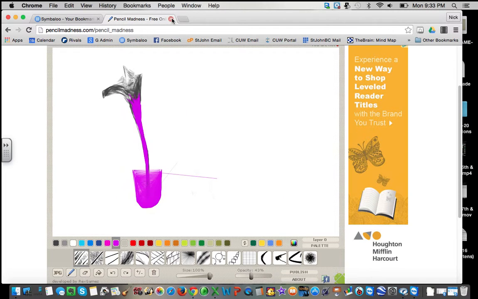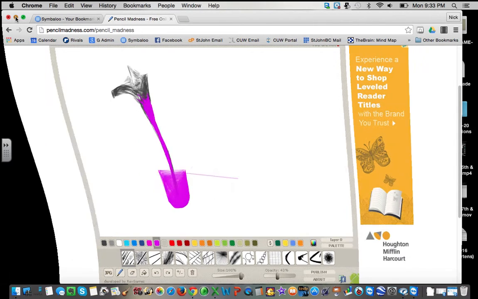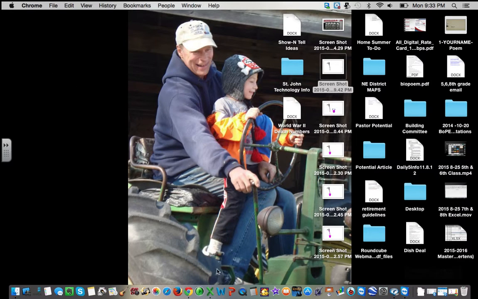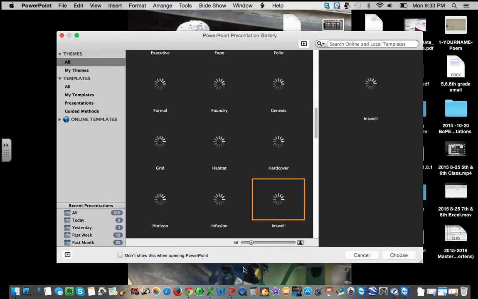So keep the YouTube video open, but go ahead and close out of Pencil Madness. For now, you can just click the yellow button. That'll minimize it and bring it down here. The next thing we're going to do is go into PowerPoint, and we're going to explain the process of what is happening. So, PowerPoint, here she comes.